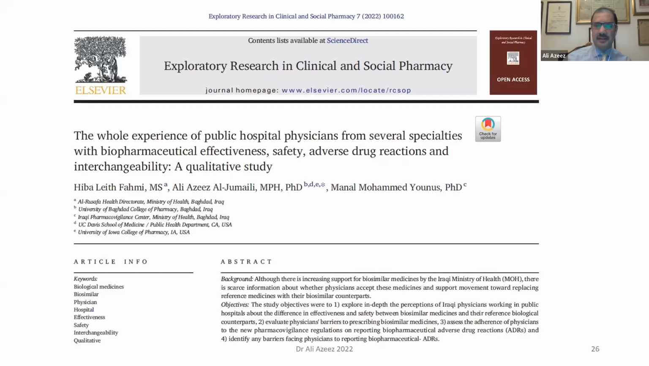study we have done. I supervised a master's student here about the Pharmacovigilance Center at the Ministry of Health, which is the first qualitative study in our department. So it's about the experience of pharmacists and physicians at Iraqi hospitals, about their experience with biopharmacy and the effectiveness of biosimilar and biological medications.